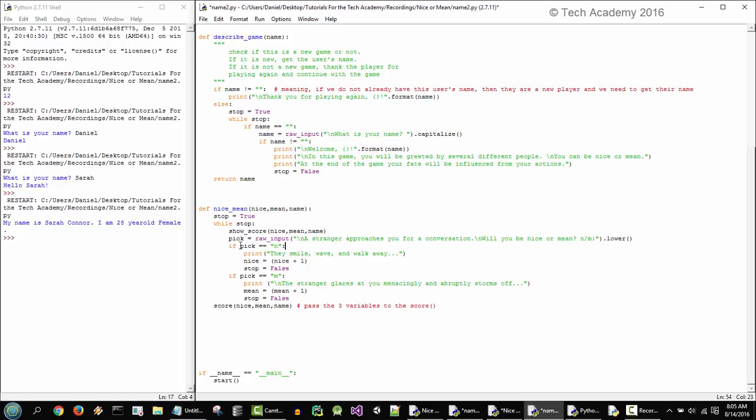So if whatever the user gives us is an N for nice, then at that point we can invoke this line of code, and we can add 1 to our 0 currently for nice. Nice will be 1 now. We do it again, 2, 3, and we'll just keep adding it up. Once we add a score like this, we don't need to continue to ask this person this question, so we can set it to false. We don't need to loop through this again. Once they give us one of the answers, we'll set it to false. Then we have the information we needed, and we can pass these three variables to score.